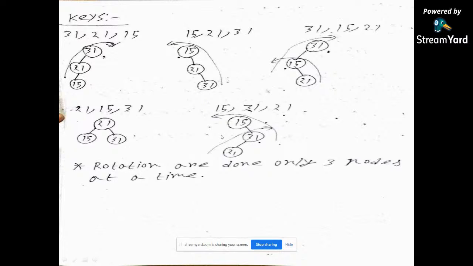Now I have a question. What is our target actually? Our target is generating the lower height binary search tree from the larger height binary search tree, right? To reduce the searching time, or reduce the number of comparisons for searching an element. How can we do that?